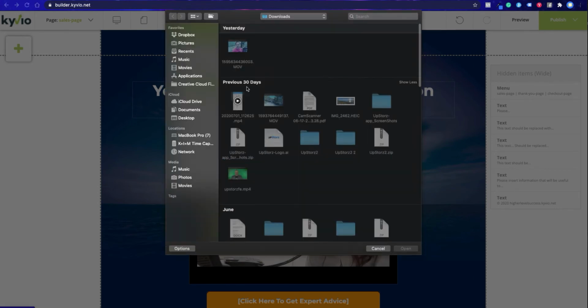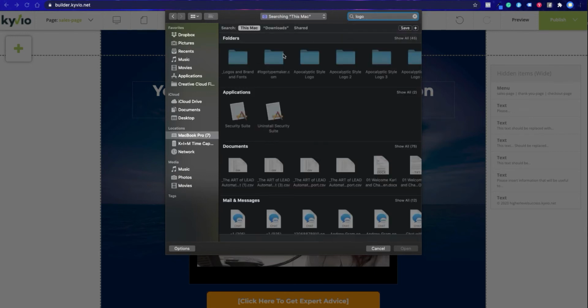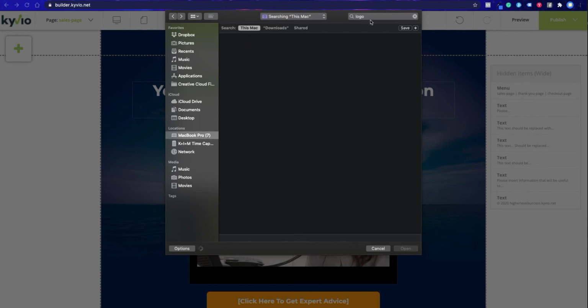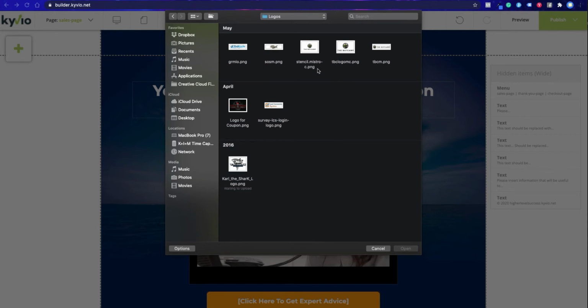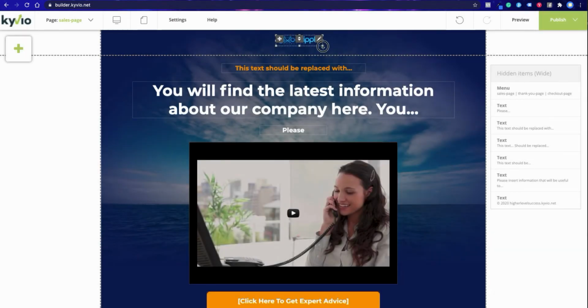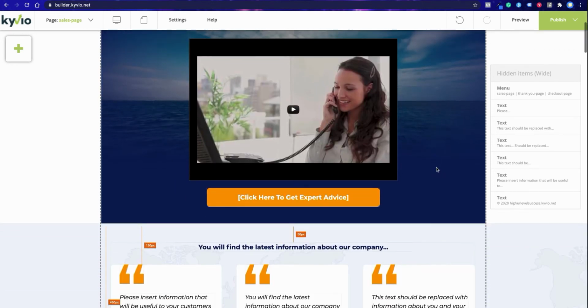Now if I want to add another logo, maybe I do. Let's see. Logo. Okay. So I picked this logo. I'm going to add this one, hit select, and I'm going to make it a little bit bigger. Drag it in the middle here. Boom, there it is. So I just want to show you, this is pretty simple to do.